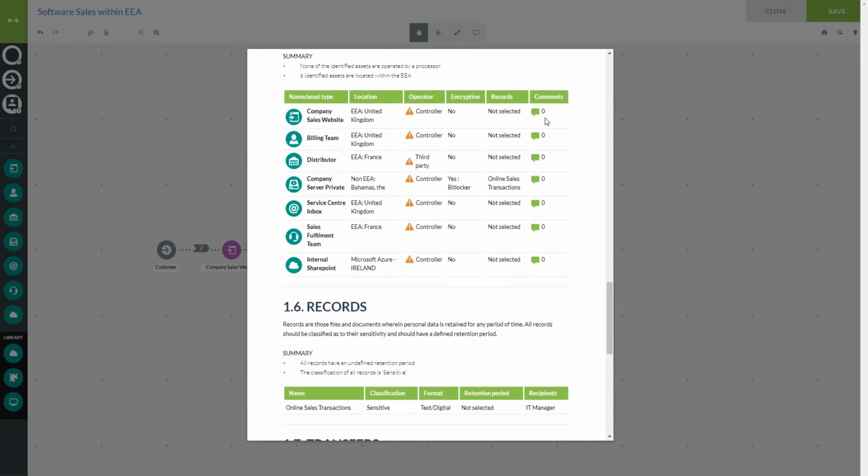What you might notice is the hazard symbols next to each one of the operator types, and that's purely because we are seen as a processor in this particular case, and these are seen as controllers or third parties, so essentially we're not in control of that particular asset.